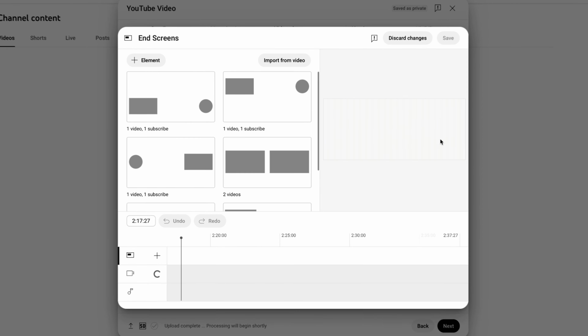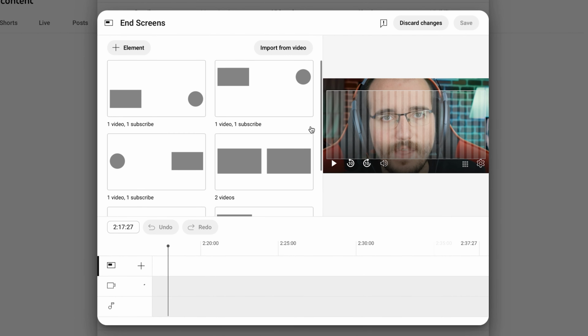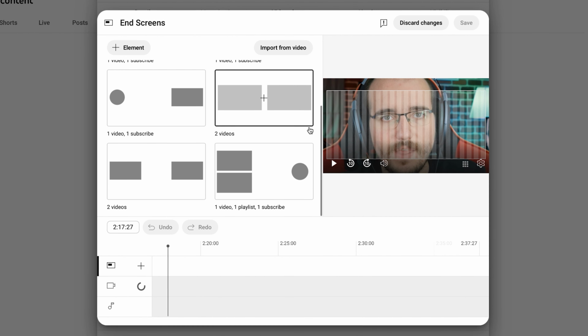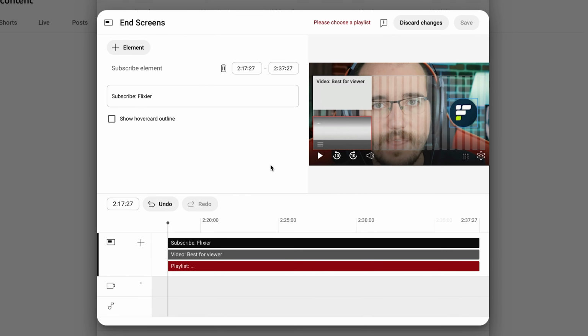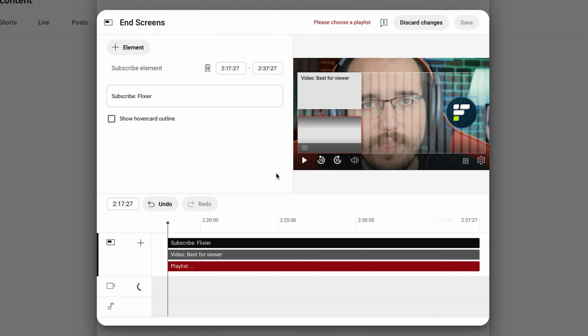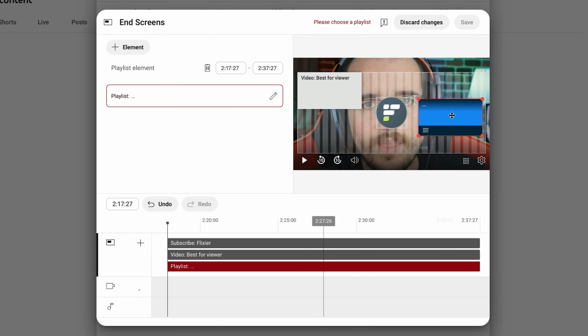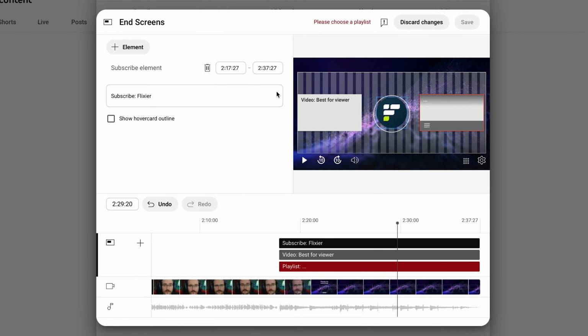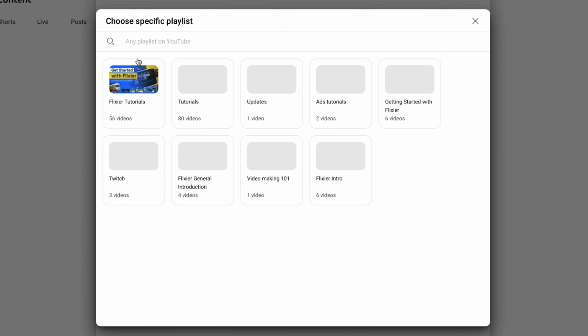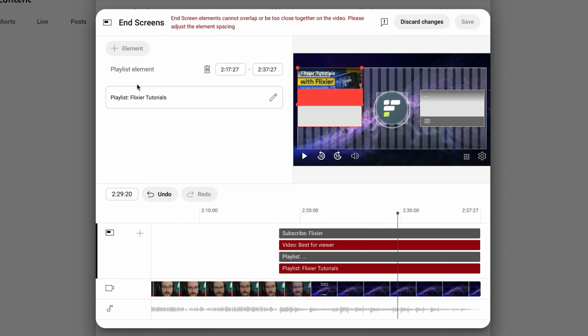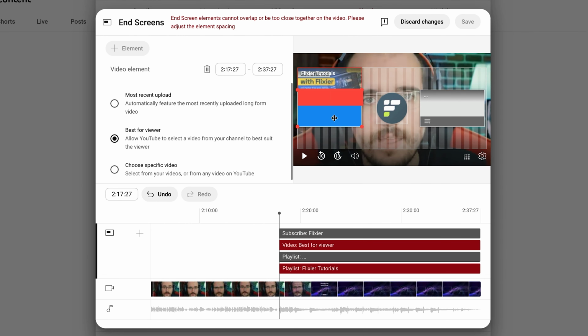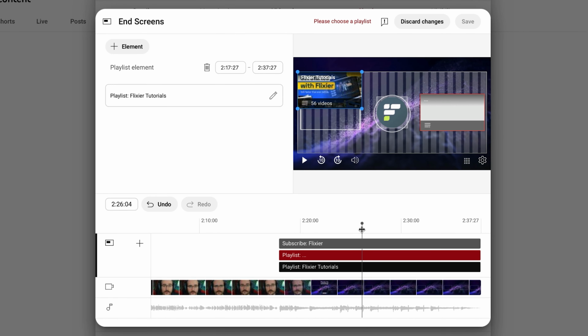Of course, you'll want to set the duration to 20 seconds like we talked about earlier. YouTube also offers you a variety of templates that you can use. You'll want to go with something similar to the template you created in Flixeer, one subscribe button in the middle with two videos on the sides. You can also add new elements by clicking the Add Element button and selecting either a video or a playlist. Speaking of playlists, you can use a playlist or just a regular video for the rectangles on your end screen.